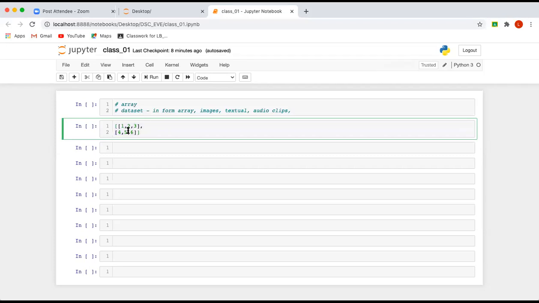For example, if I want to multiply all the elements by 2, I need to run a loop. Whereas if you define this as an array and multiply it with 2, this 2 will get multiplied with all the elements.